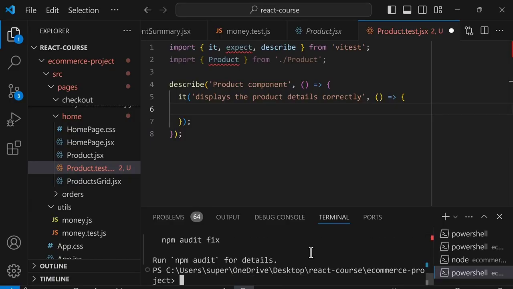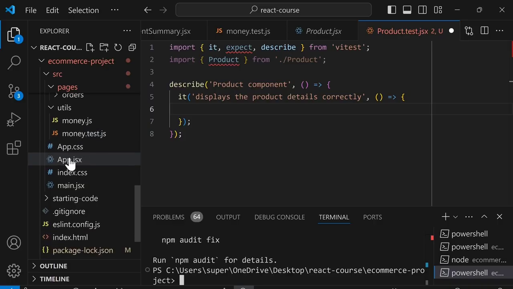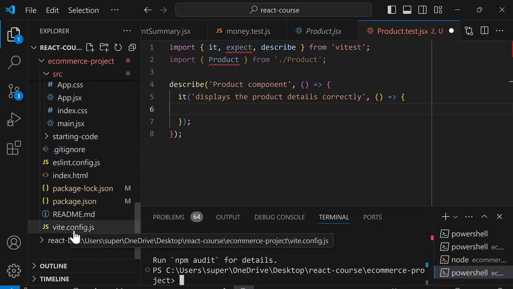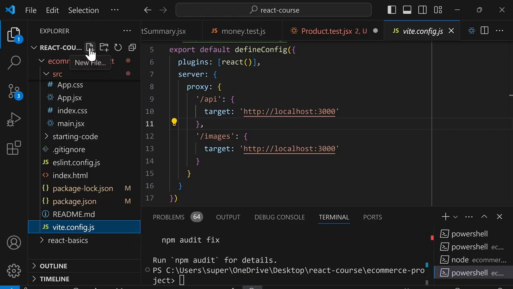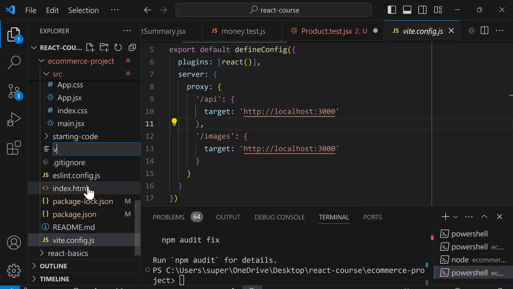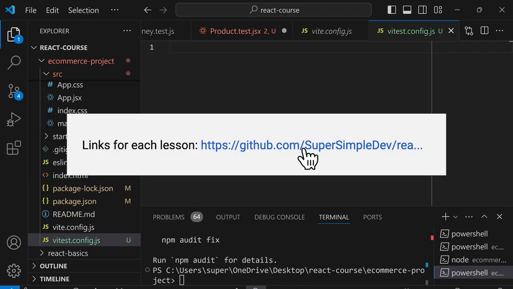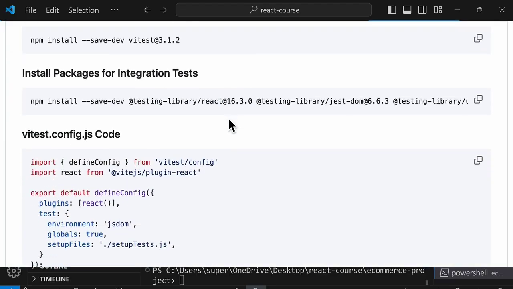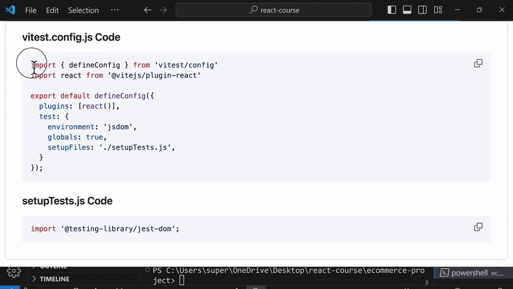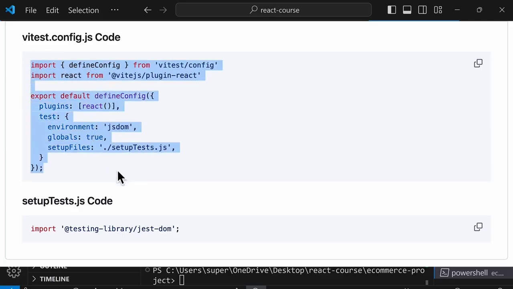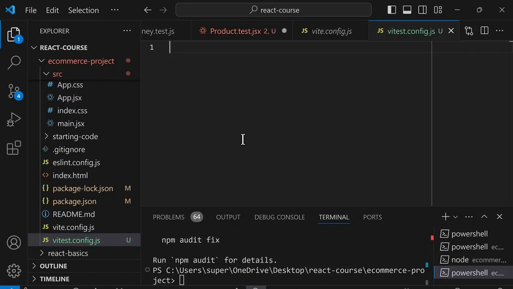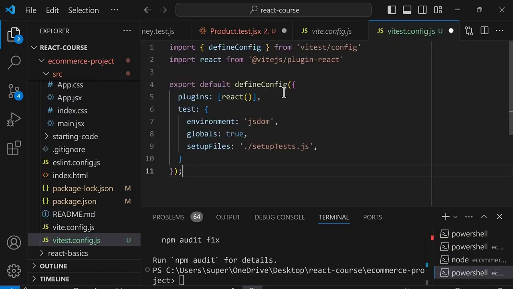After installing, we also need to create some config files to test our components. So we'll go to our files, and we'll scroll down and find vite.config.js and click it. And we're going to create a new file and name this vtest.config.js. And we'll click this link in the description and go to lesson 9. We're going to copy this setup code. So we're going to select this and copy. And then in here, we'll paste that code. And save.